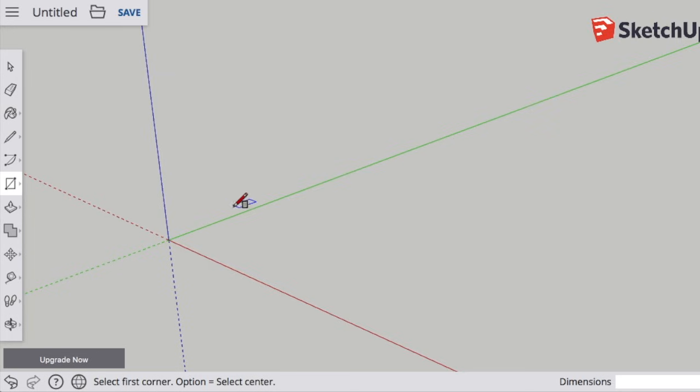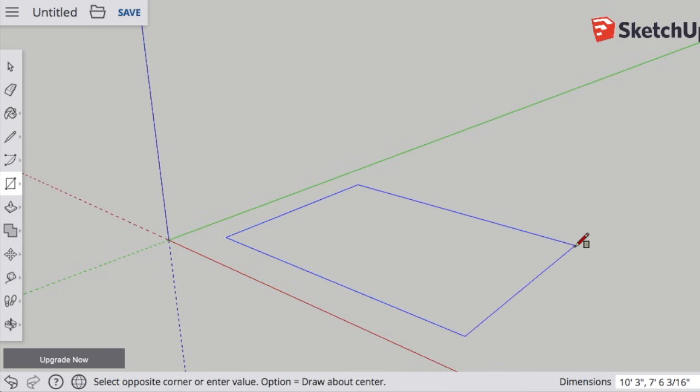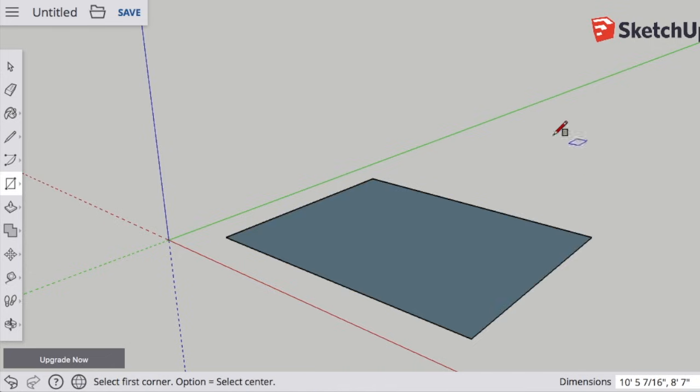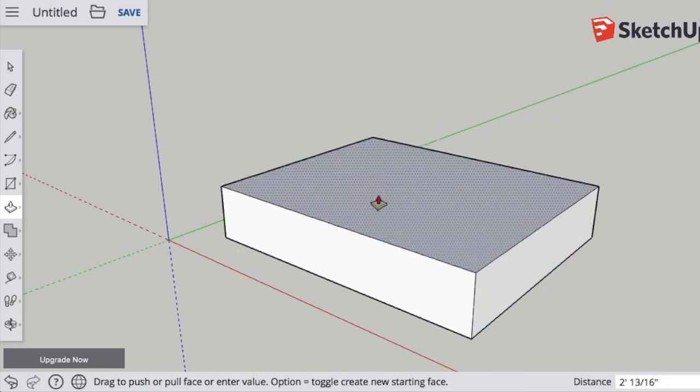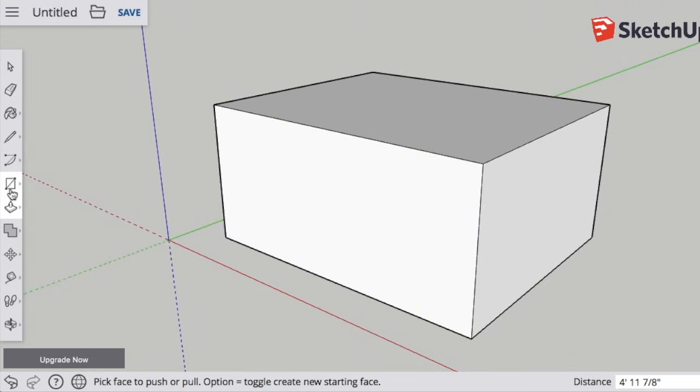So let's start off by drawing a rectangle. So find the rectangle tool and then click and move your mouse and then click again. Don't drag. Now we're going to use the push-pull tool. We're going to use this tool a lot. Click on the push-pull tool, click on the face and drag it up. And then click again, and then it'll make that shape 3D. It'll be a rectangular prism now.